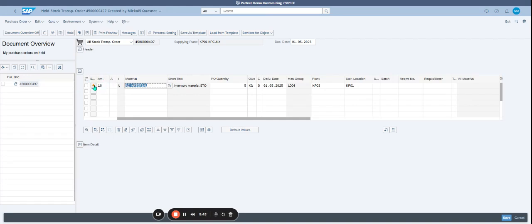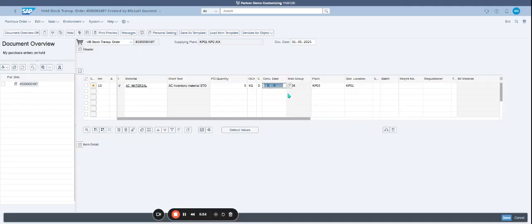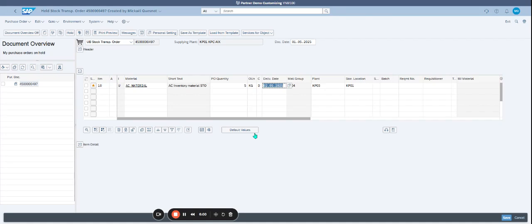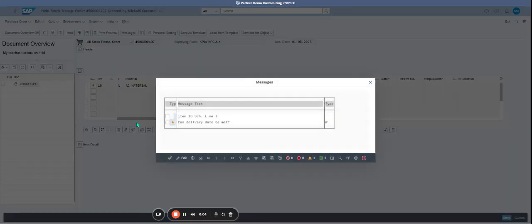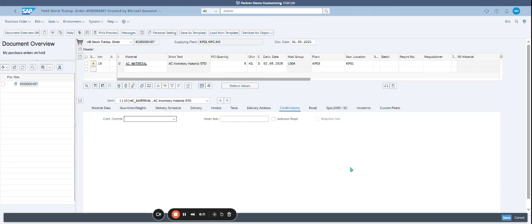This time it's the item warning message. It's just telling me, okay, delivery date, network day is 20, in France the first of May is Labor Day. So for that, I just have to change it, okay, Friday. I check, and perhaps the system tells me, can the delivery date be made? Yes, it can be made. I go to the item detail.